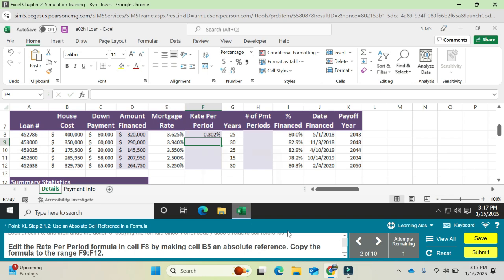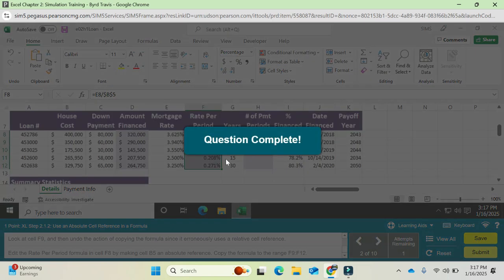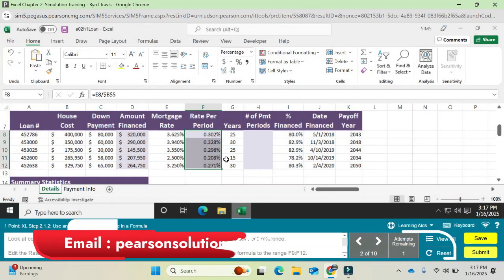There we go. And we have to copy the formula, the same as we did in the last step. This is the way. There we go, our question is completed.